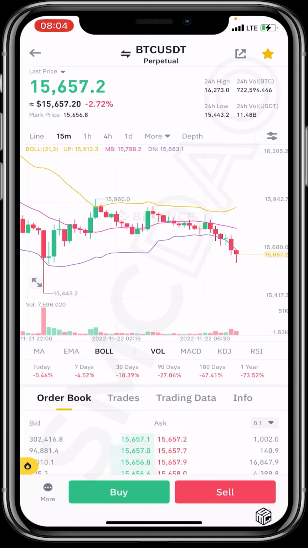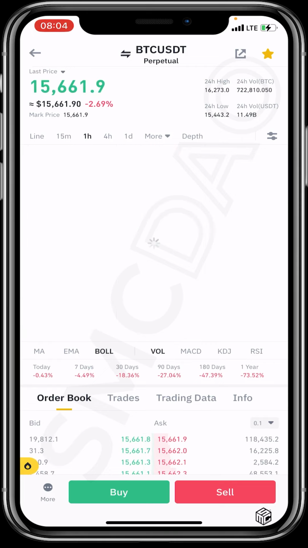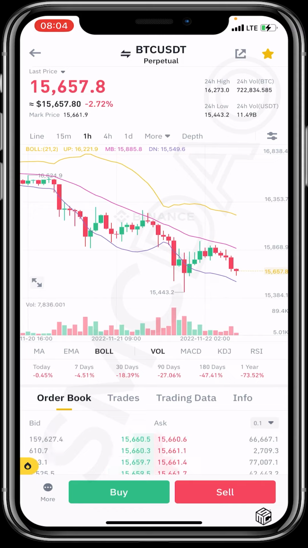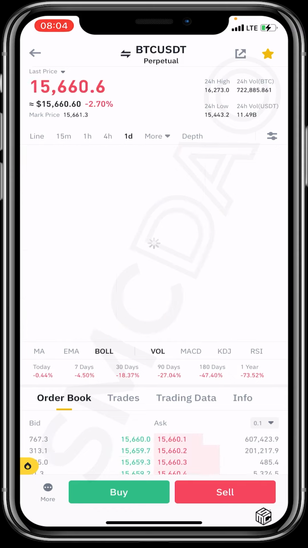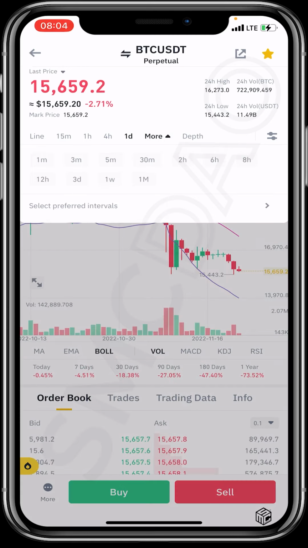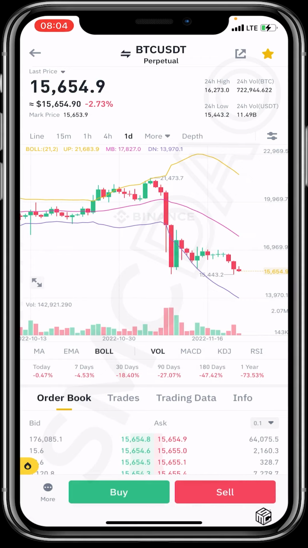So here you can actually see the price of BTC, the percentage increase or decrease there. You can actually see the 24 hours high, you can see the 24-hour volume on the right hand side, you can see the 24-hour low, and you can see the 24-hour trading volume in USDT. So if you are good with charts, you can play around all the different time frames on the chart, the 15 minutes, 1 hour, 4 hours, 1 day, or you click on more and select from other different time frames here. So this is just for the chart.